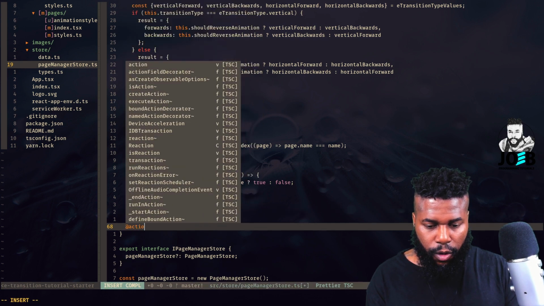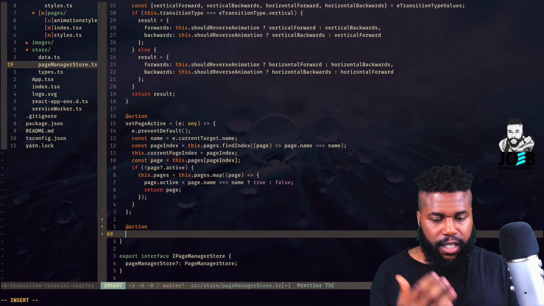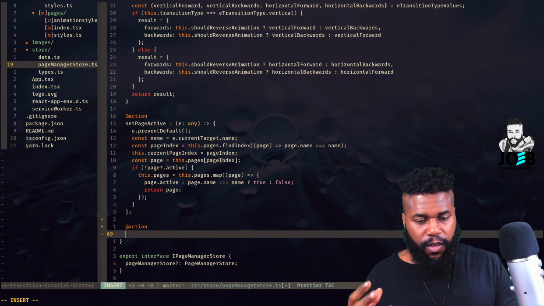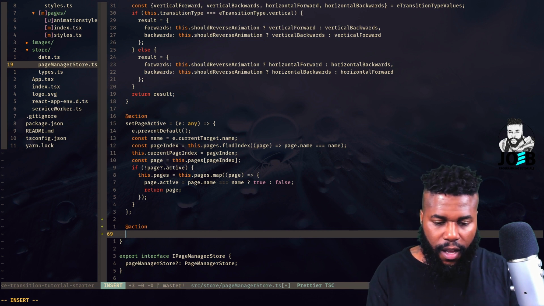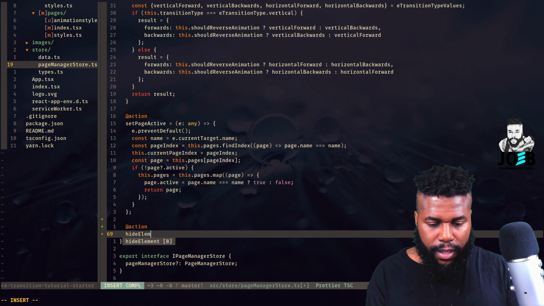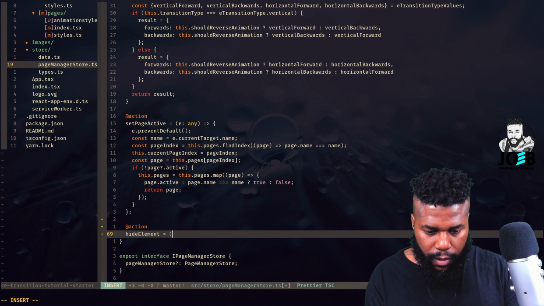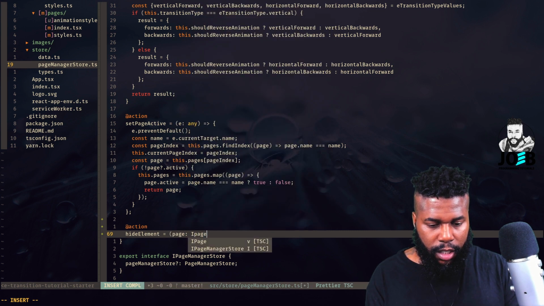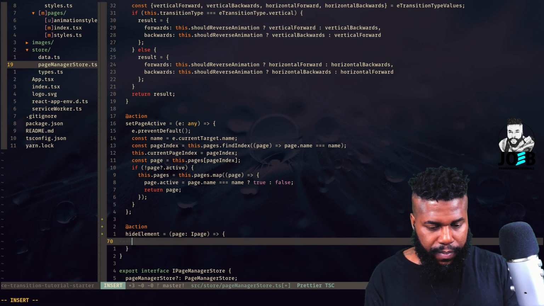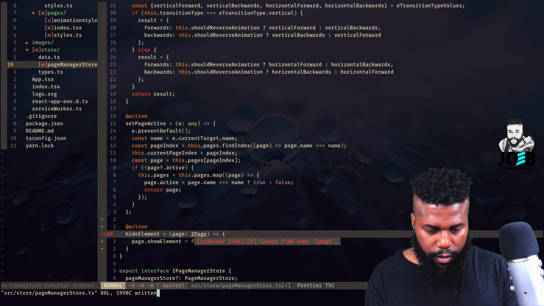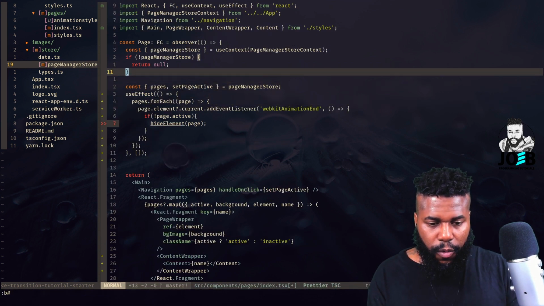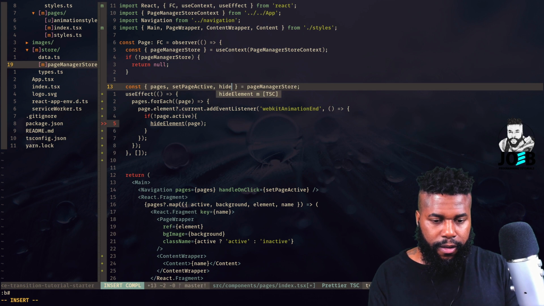So this is back in the store. I'm putting action because this is going to end up changing some of the observables, so I can know that this is actually changing stuff. I can just say hideElement, and I'm going to give it a type of page. We're just going to say page.showElement equals false, if I can spell this right. All right. So now we have hideElement. We can go ahead and bring that in here.